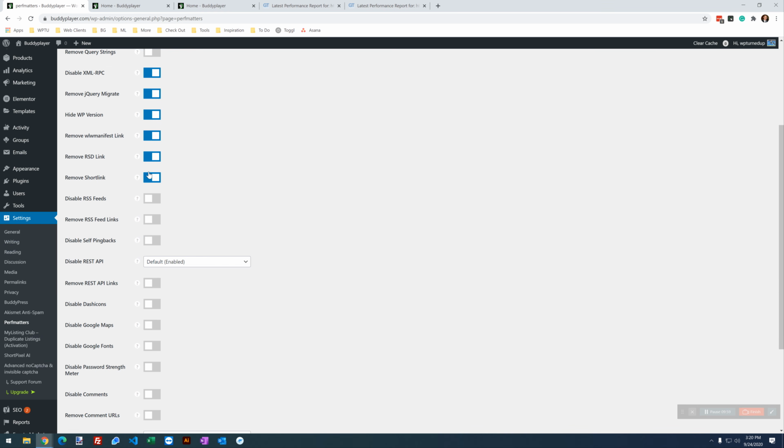This is a good one. Disable RSS feeds. If they have an active blog, you do not want to touch this, either of the RSS feeds. It appears on buddyplayer.com that they do anticipate having a blog, but they don't really do anything with it now. So because David will probably watch this, I will let him toggle this back off if he wants, but we're going to disable this for now.